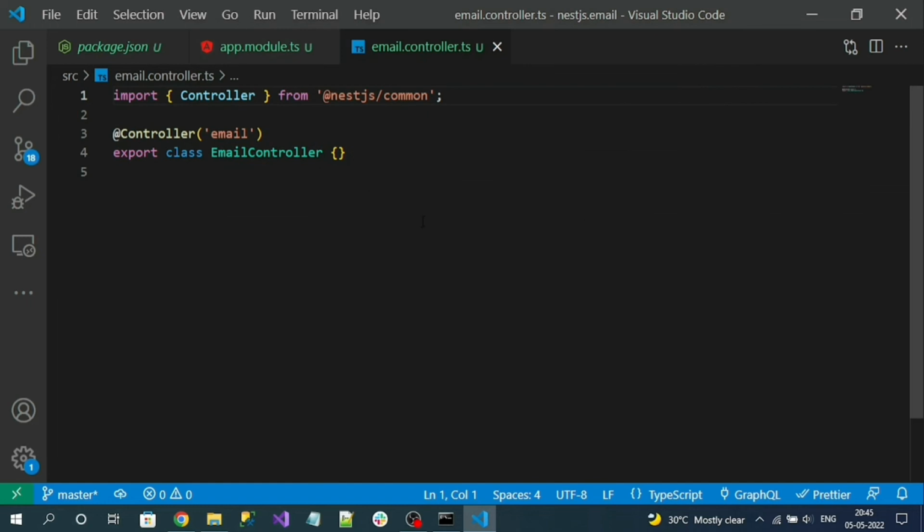So in this controller, let's add an action method for sending a simple plain text email. First, let's add a constructor. And to this constructor, let's inject the mailer service.